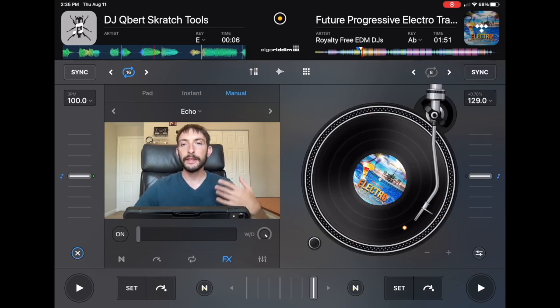EQing the drop is the process of adding either effects or messing with the EQs in order to increase how hard the drop hits. Now, there's a couple of reasons why you might do this. One is to make your set stand out, to make your DJ performance sound different than what people are used to hearing on the radio or on Spotify and stuff like that.